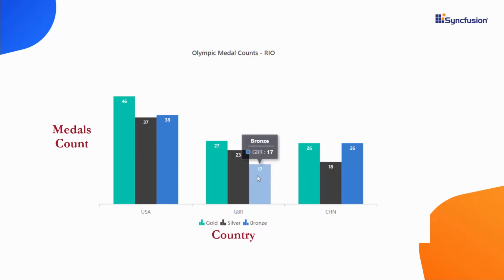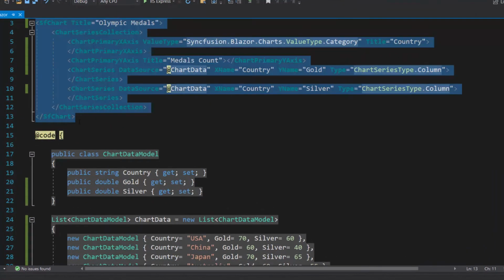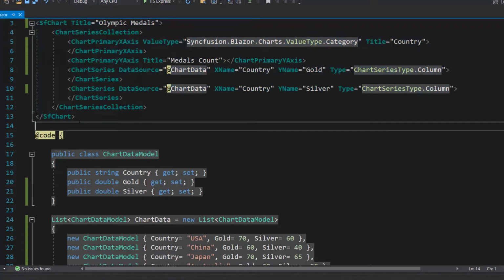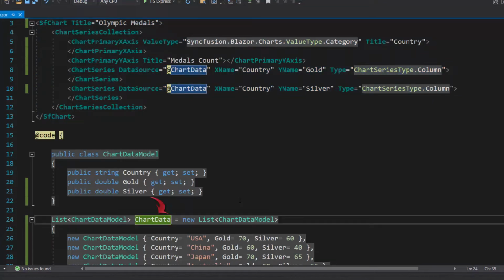Now, let me show you how to write the code to add and customize tooltips in Blazor Charts. To do this, I will open an existing Blazor application, where I have already added a simple Blazor chart with basic chart properties in one of the previous videos. Here, you can see a two-column series chart, bound with Olympic data source.